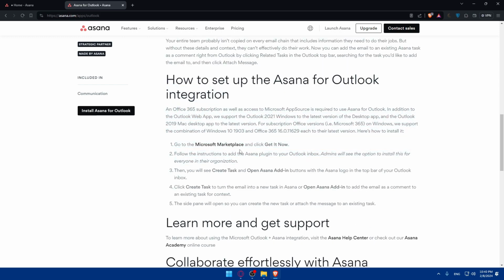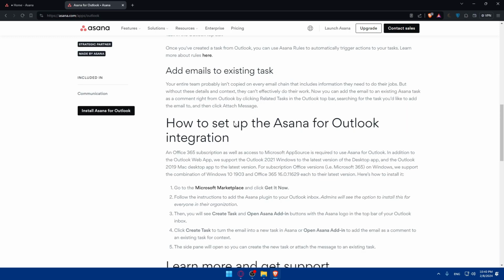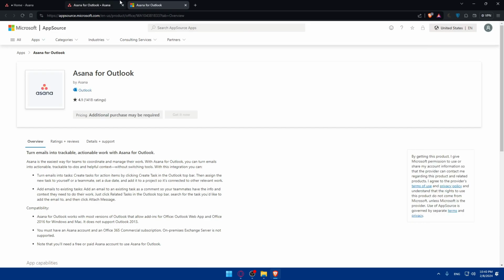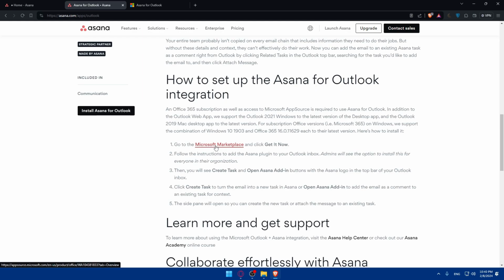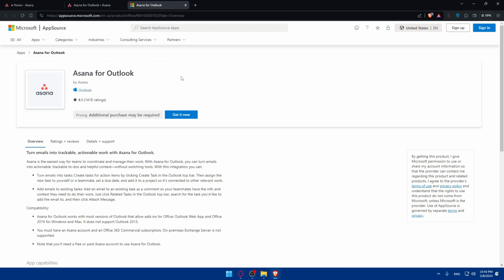How to set up the Asana for Outlook integration. As an example, you can go to Microsoft Marketplace and click on Get It Now, follow the instructions and so on. But what we'll need to do is simply click on Install Asana for Outlook. As you can see in the steps right here, we don't have to go to Microsoft Marketplace. If you click on Install Asana for Outlook, it will take you right there.